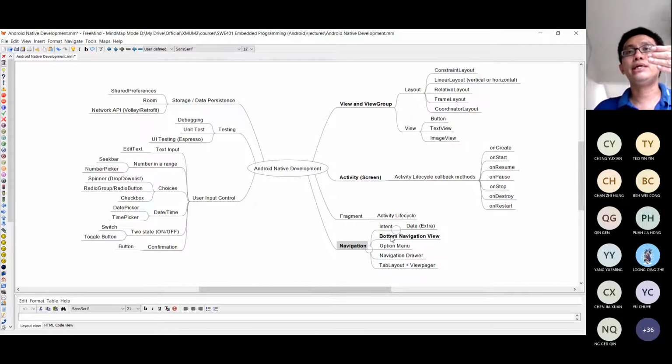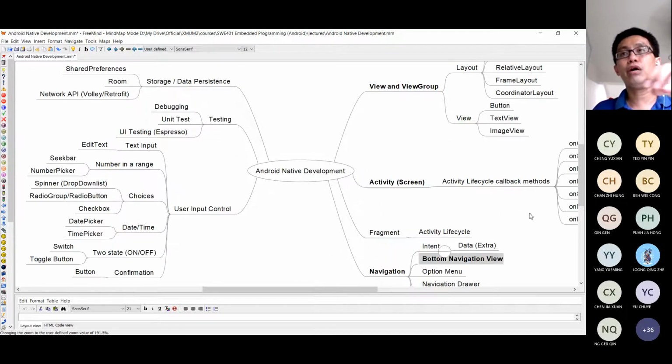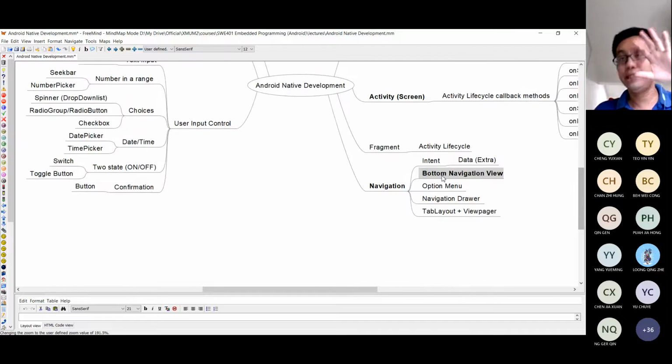This is where we integrate fragments into many of these modern navigation structures inside an Android app. We have done intent before, a few weeks ago. That is between activities. Intent is for you to navigate, to link from one activity to the other. Whereas option menu, bottom navigation, navigation drawer, and so on are the modern navigation controls that can work for fragment or activity. You can also use them for activity, but mainly they are used with fragments.